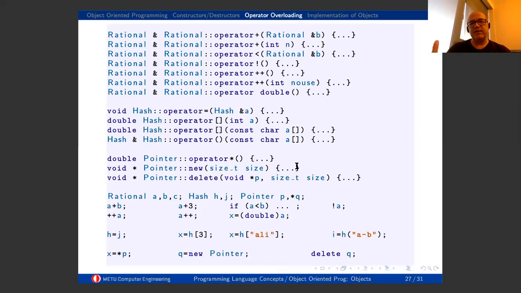We have many operators in C++ that you can overload. This is binary class as a class. This is unary class. This is less than. This is exclamation mark as the not operator.